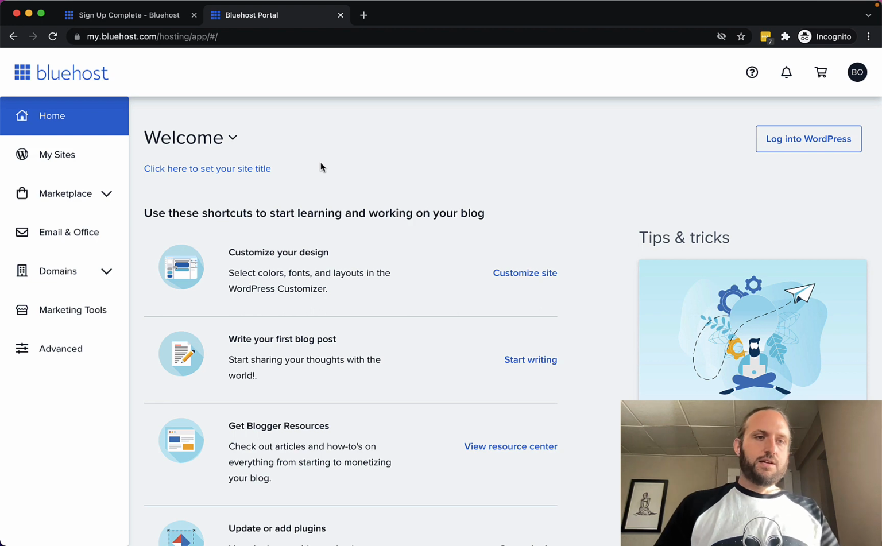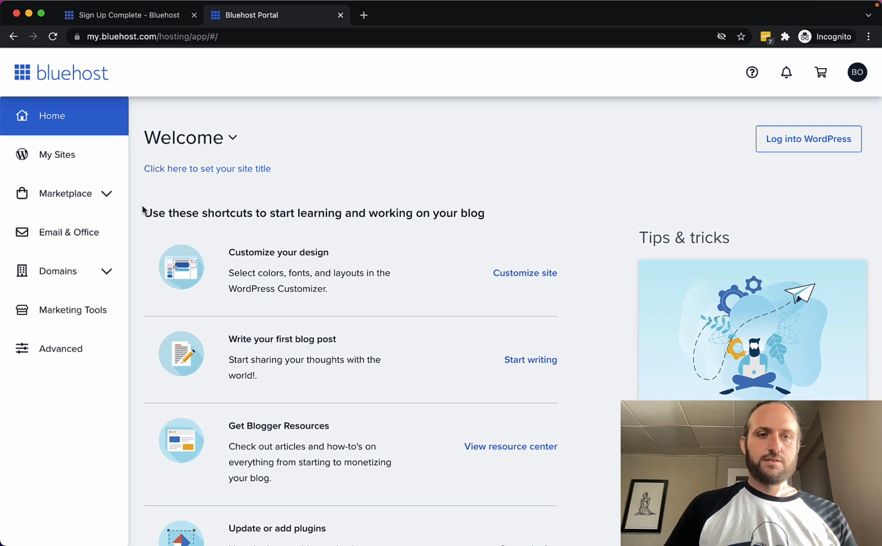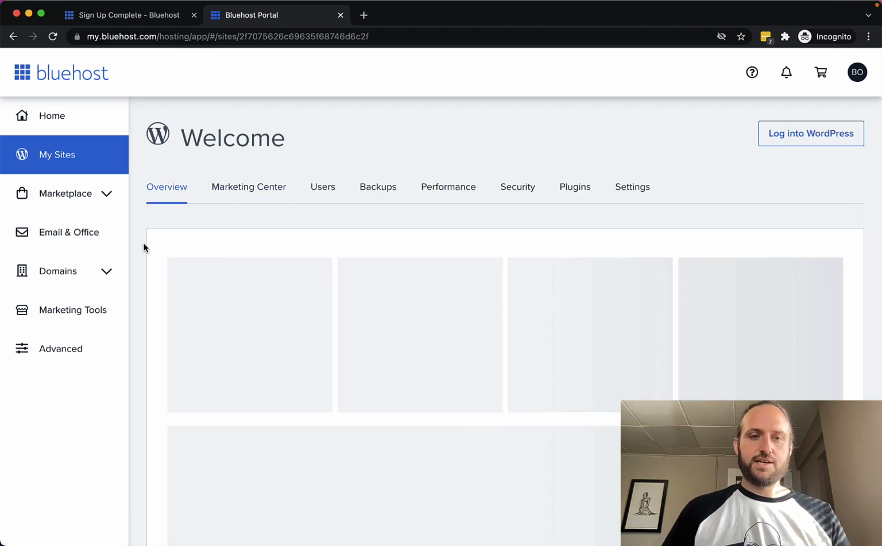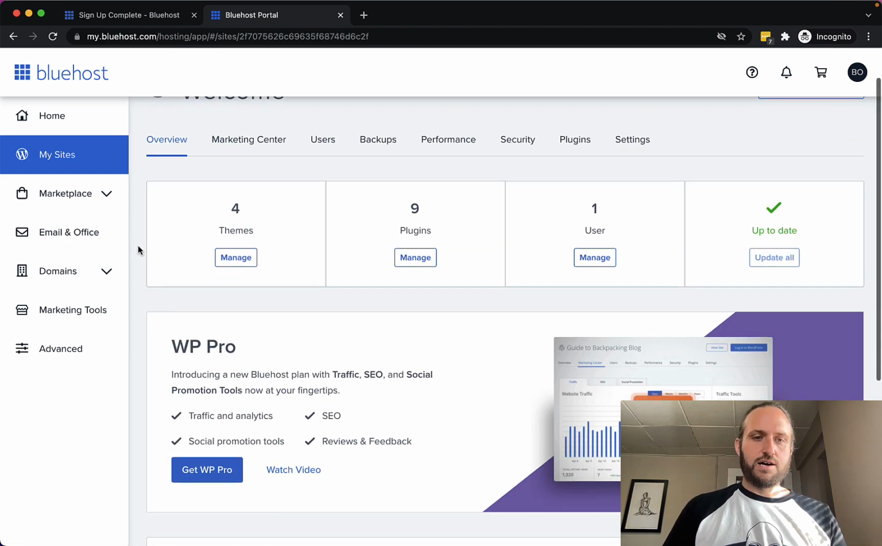So here we are in the Bluehost setup screen here. You can see we have this new domain, web hosting flow, right here under My Sites. Just click to there. And we can go to Manage Site and see all sorts of different options as well.